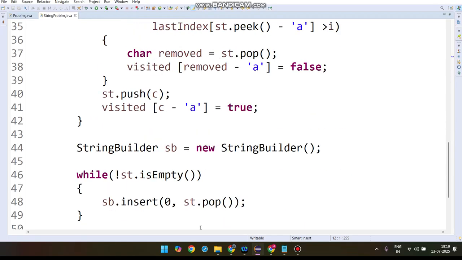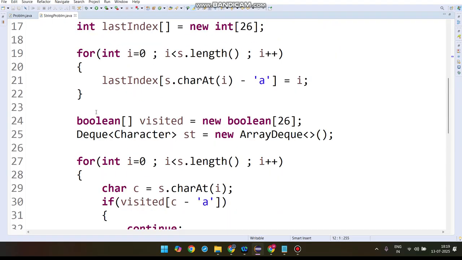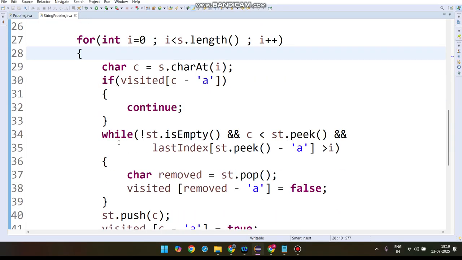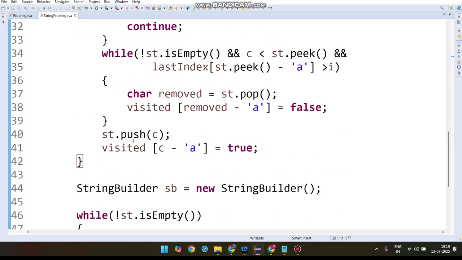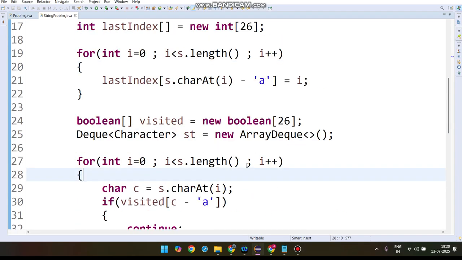That is the thing. And overall time complexity and space complexity will be O(n), because we have taken one for loop for visiting and storing the last index, one for loop for storing into the stack, and one while loop for popping it. So there are two for loops, that's why it will be O(n) only. And as I mentioned, instead of append, we are using the insert operation.